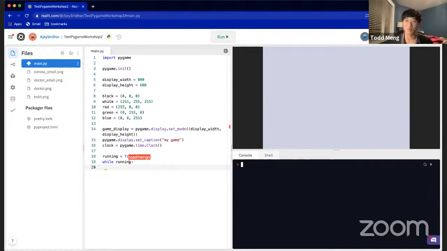The reason why we don't just say while true is because in order to exit the loop and be done with the game, we're going to set running equals false. Actually, I'll get into that in a little bit, because first we have to go over what events are. So right now there's a game loop, but we need to be able to exit the game. In order to do that, we're going to have to use events, and we're going to have to use a for loop. So what you're going to have to type in is for event in pygame.event.get.